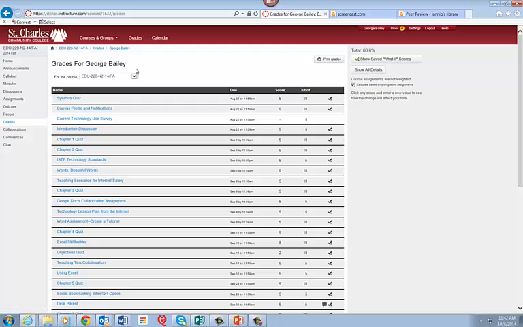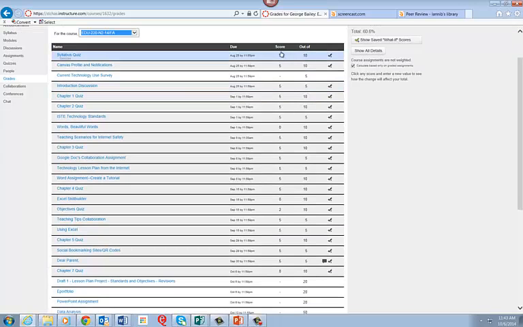And if you have multiple courses, you can switch between the courses to see the grades for other courses as well. And then we're going to stay in this course. And when you first come in, you see this total of 60.6%. But that is a total only for graded items. And you can see everything that's graded is in gray.